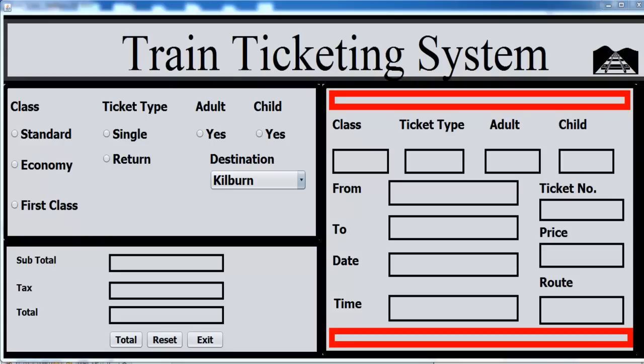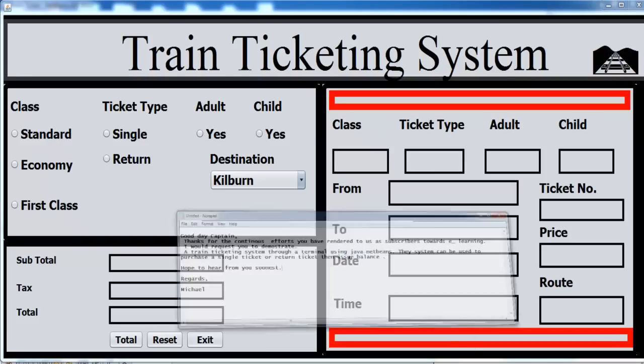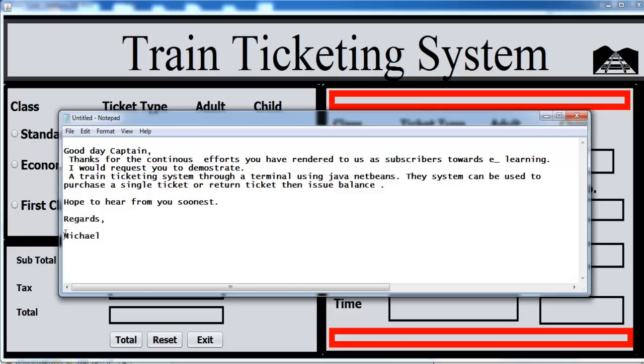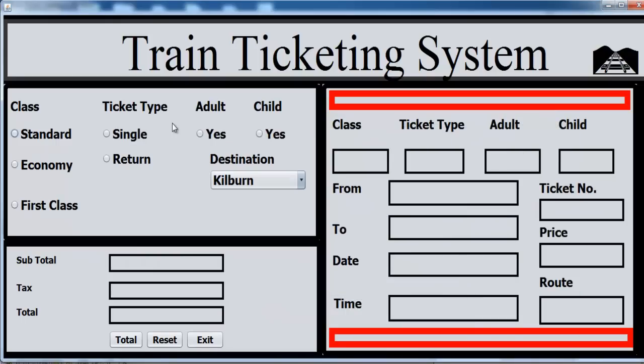Hi and welcome to Java NetBeans tutorial of train ticketing system. This system was actually at the request of the following guy. His name is Michael Ryder, and this is what he requested, and I put together this beautiful tutorial for him.